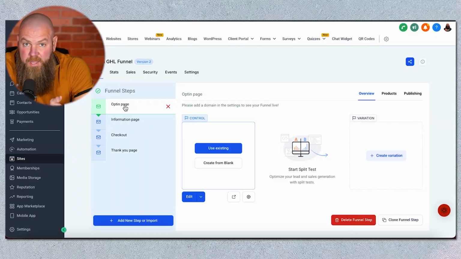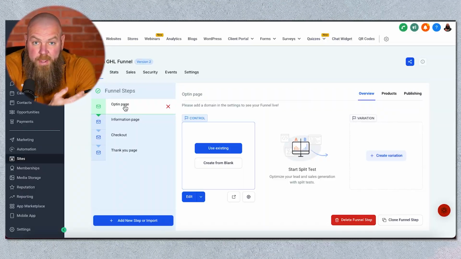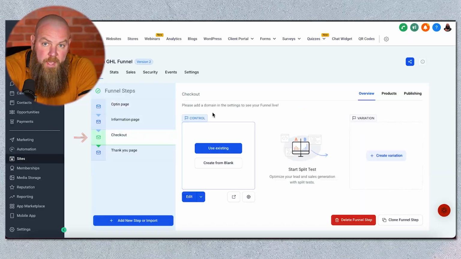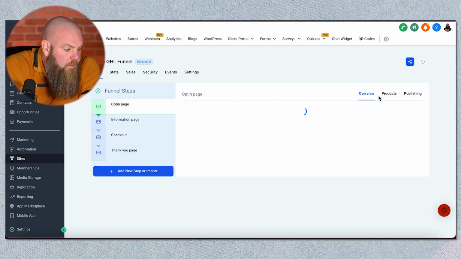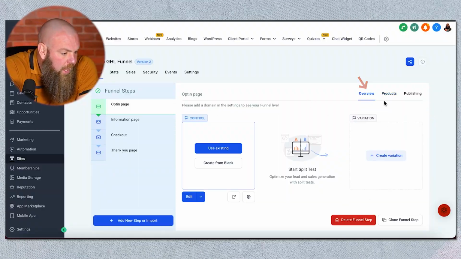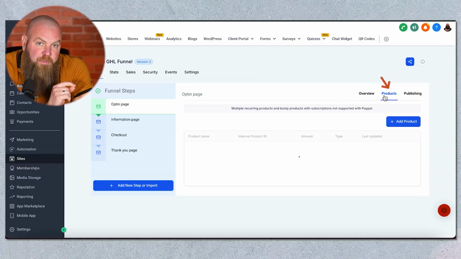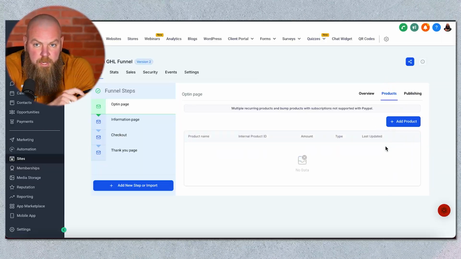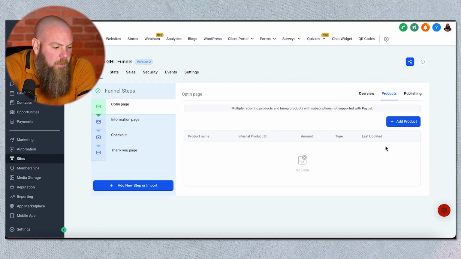So again, like the example I gave, if you wanted to send someone directly to the checkout, you could click on the checkout page, you could grab that domain and you could send it to them, okay? Over here on the right, we have an overview of the builder. We have products, so this is really important for your checkout page. This is where you're gonna add the products that are available to purchase. You don't add them in the builder, you apply them here.